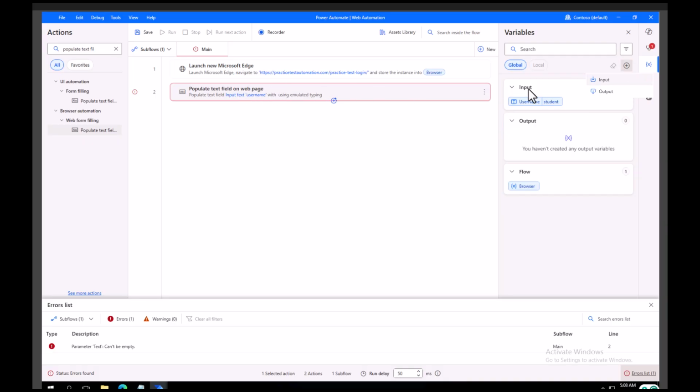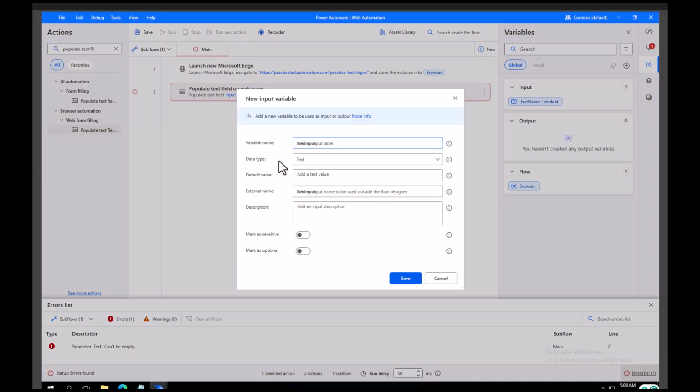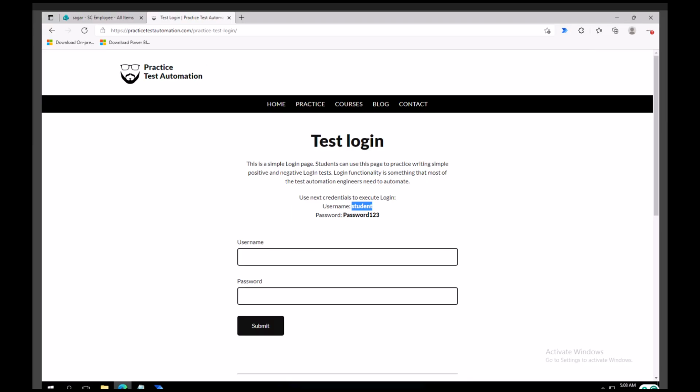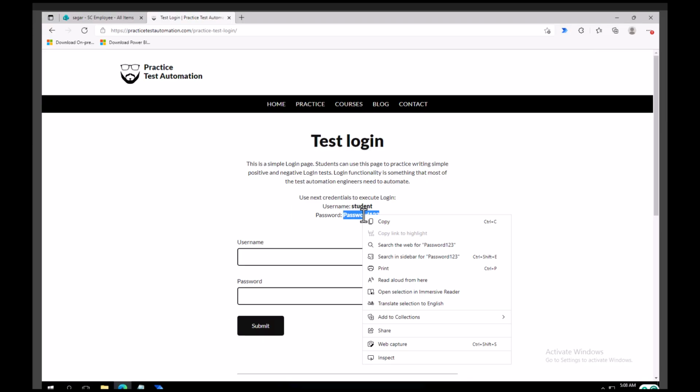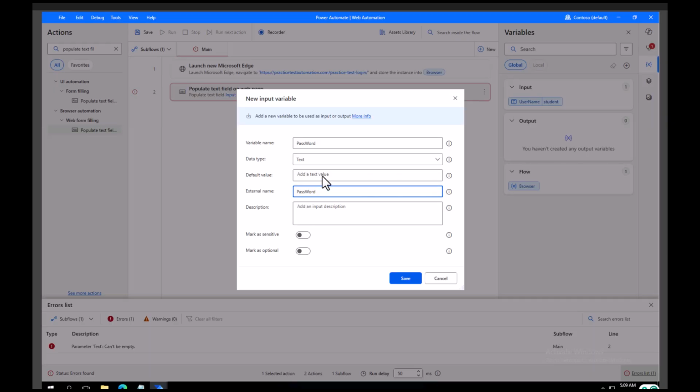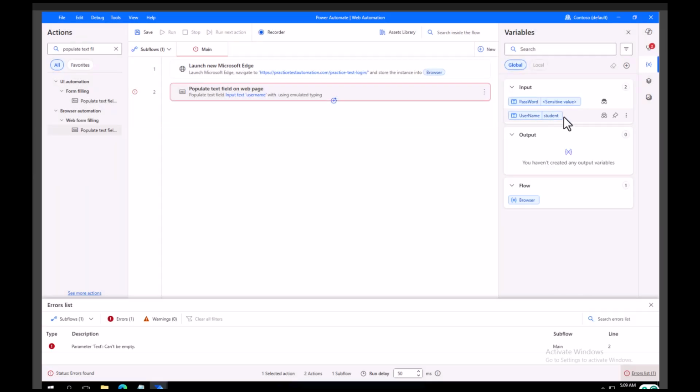Similarly, when I edit again, I need the value for my password as well. So I can say here password, and I will copy the same value into my external name. And now let me copy the password. The password is password 123. So I can go to my app again. Here I will give the default value. And as this is a password, I need to make it sensitive here. I can save this.